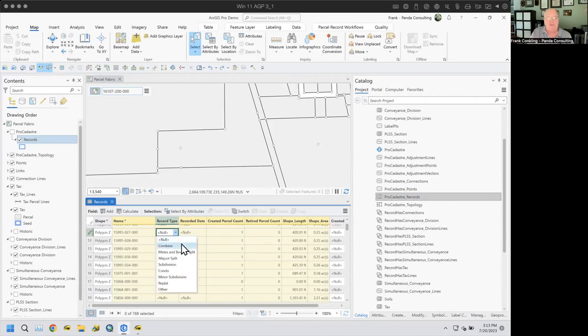If we look at here, we can tell what type of a parcel this is. Is it a combination, a metes and bounds description, an aliquot split, a subdivision, a condo, minor subdivision, a replat, others? Again, because of the flexibility of the Parcel Fabric, you decide what types of records you want to track. The next thing is, when was it recorded? Again, you decide, do you want to include this field or not? When was it actually documented?